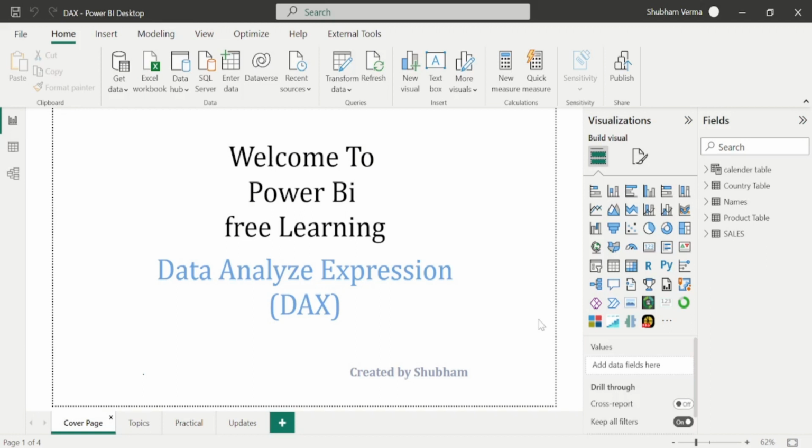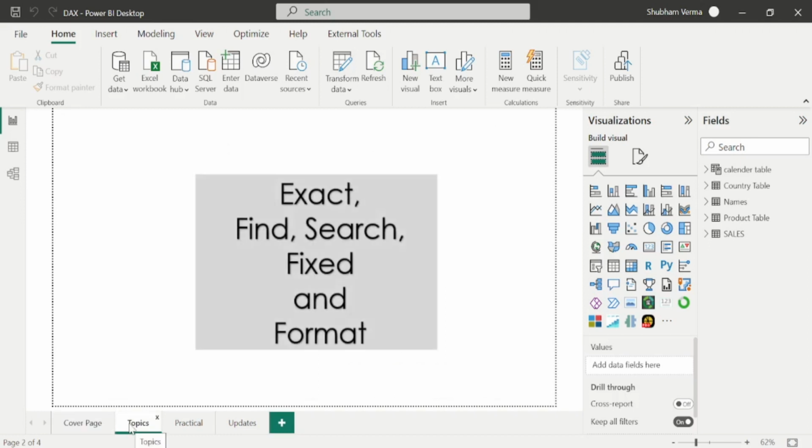Here we are covering DAX functions in this series. In the previous tutorial, we covered a few text DAX functions. And now in today's class, we will learn about some more text DAX functions. So let's start the class. And here are the topics which we are going to cover in today's class.